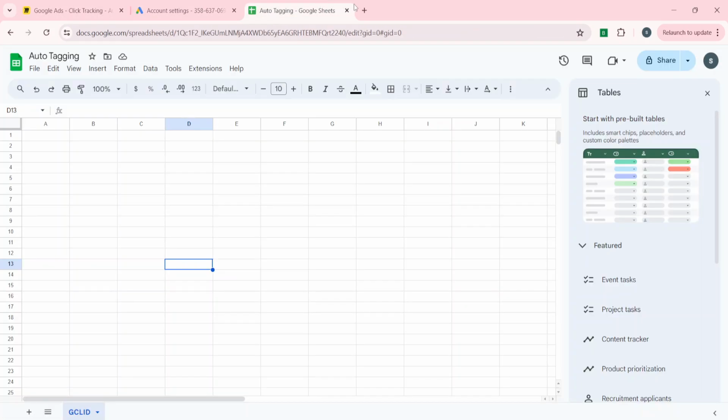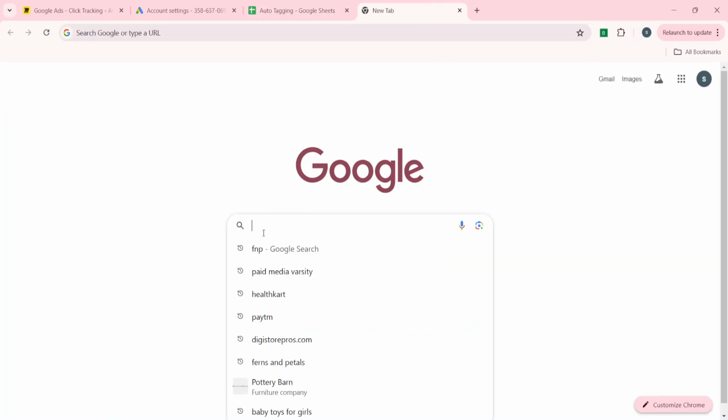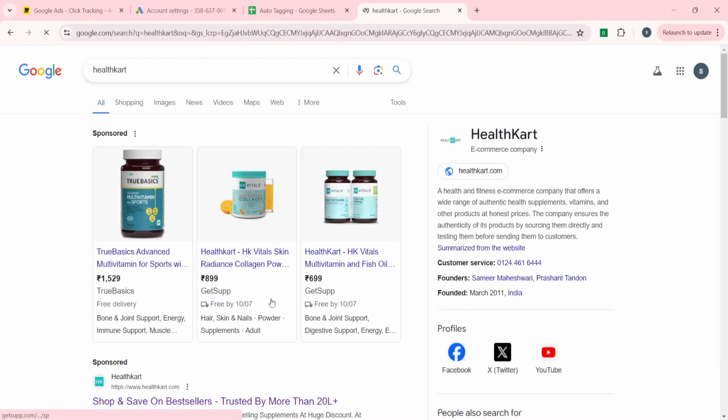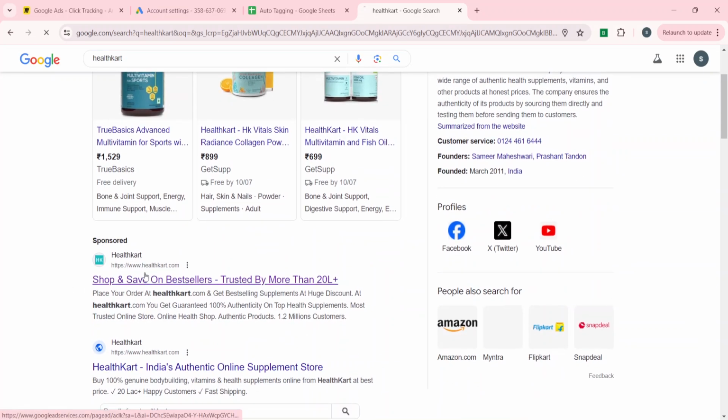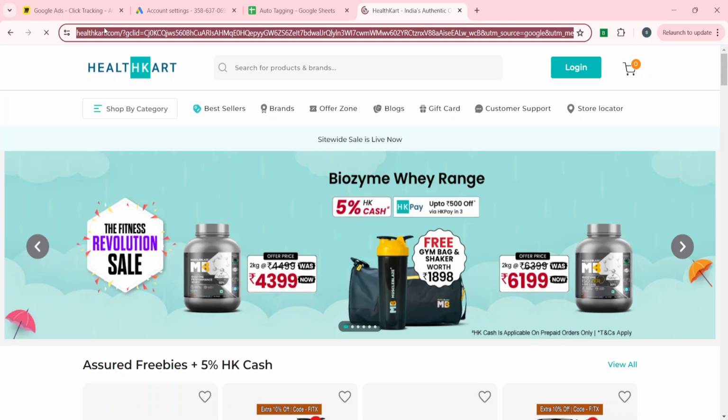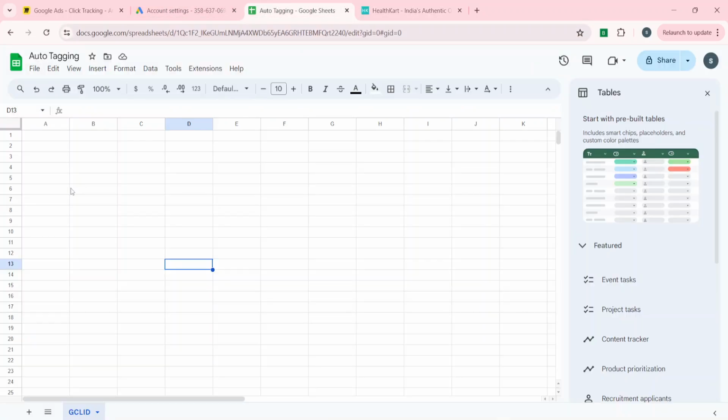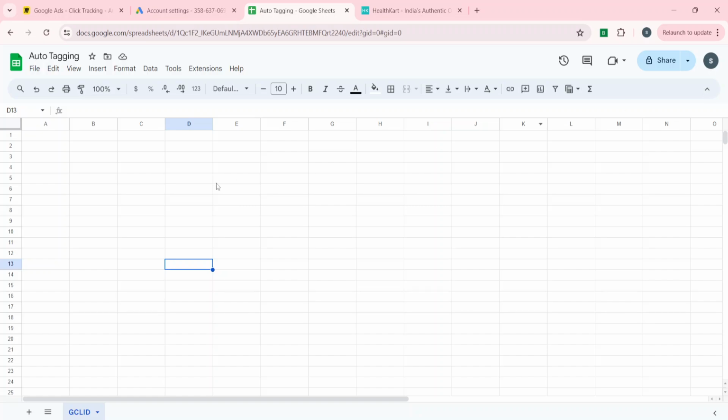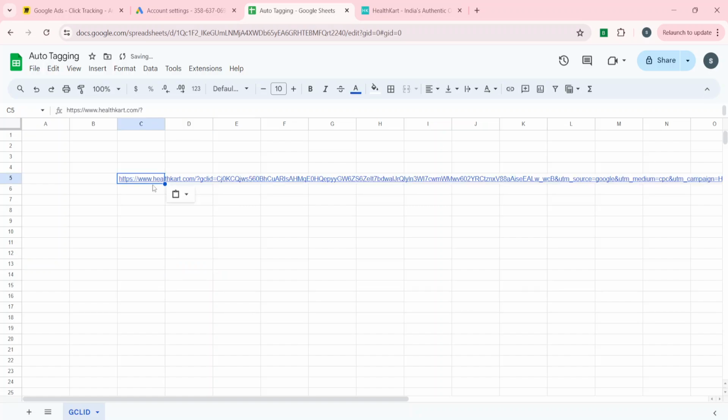Right. So let's go for it again. It is Healthcart, right? Yes. So I'm clicking on this ad and copying this one, going into here and pasting it here. Okay. So observe this URL. I will tell you, right?